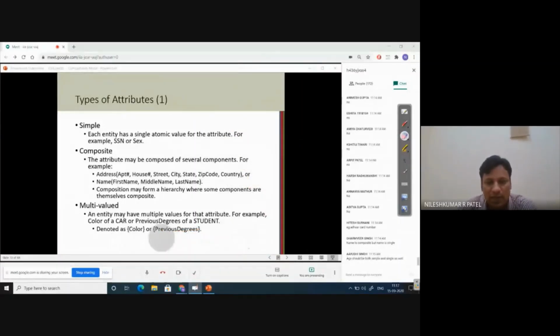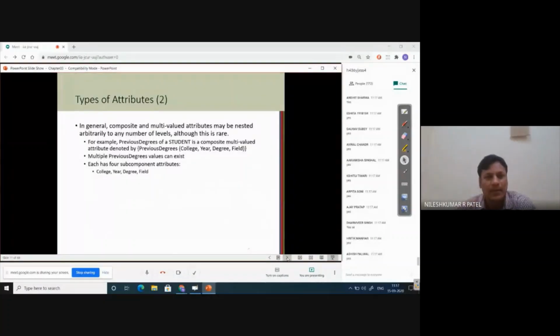Now coming to the next slide. I think it is clear to all of you. We will discuss simple and single-valued in the next class, but until now I have explained four different types of attributes: simple, composite, single-valued, and multi-valued, right? So let me move to the next slide. Now this particular slide talks about a hybrid method.